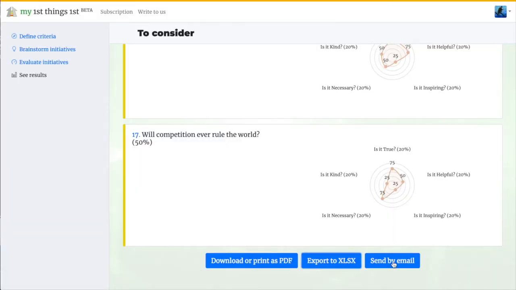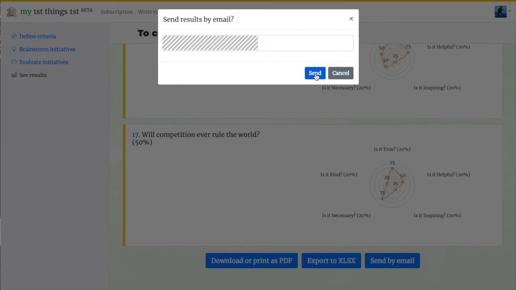To send the results to yourself, your friend or your colleague by email, click on the Send by Email button.